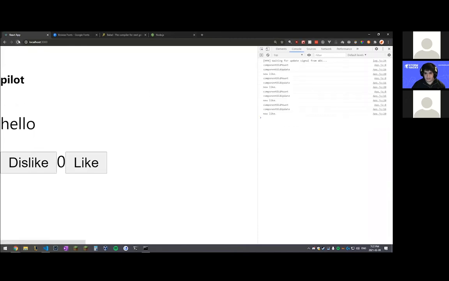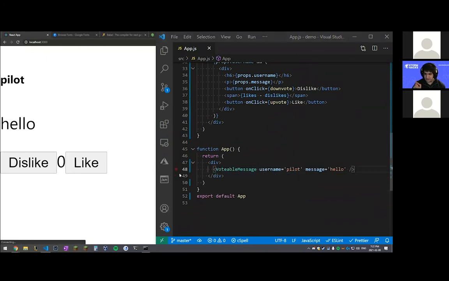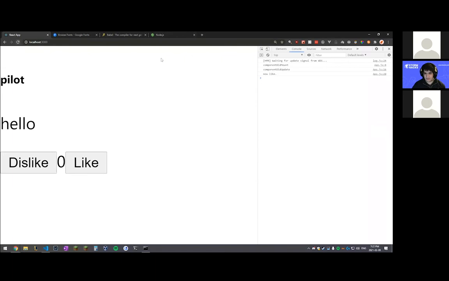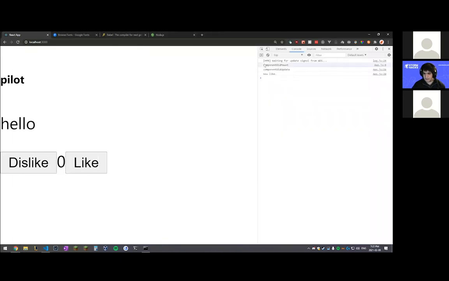So it's running a bunch of times. Oh, that's because it's running once for every one of these. So let's get rid of 3 of them, so we only have 1 right now so that we don't mess ourselves up. And so right off the bat, we can see a couple of prints. So we have component did mount and component did update.